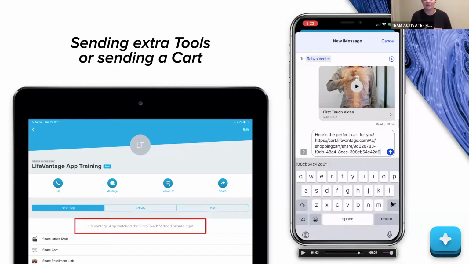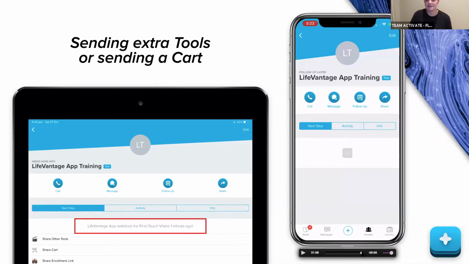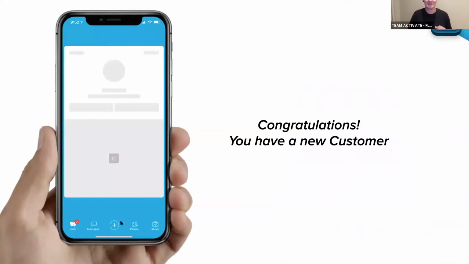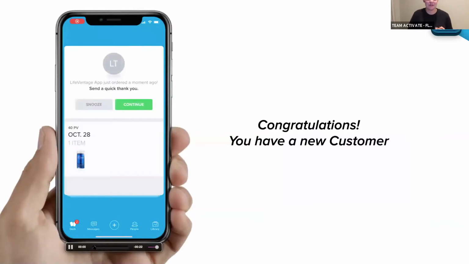If you haven't had their address, they just got to fill in their address and then put in their credit card details and they're done. It is as simple as that. So once that is sent, then it's the waiting game of waiting for them to enroll. But as soon as they have enrolled, look at this. You open your app and LifeVantage app is just ordered a moment ago.